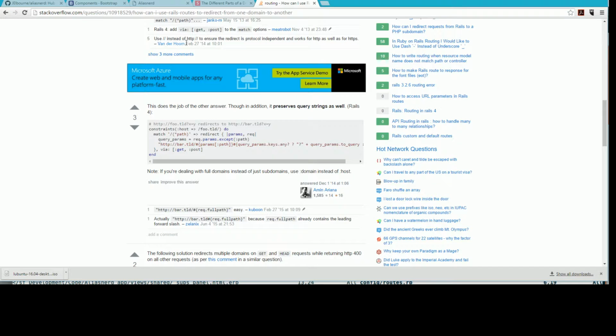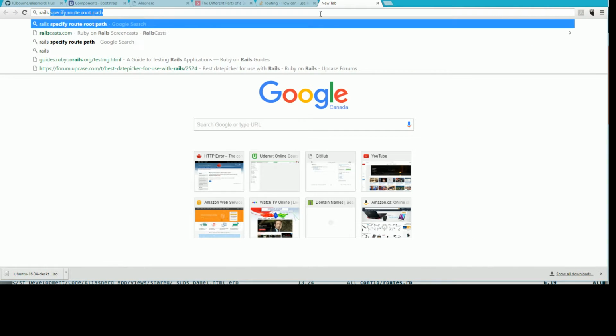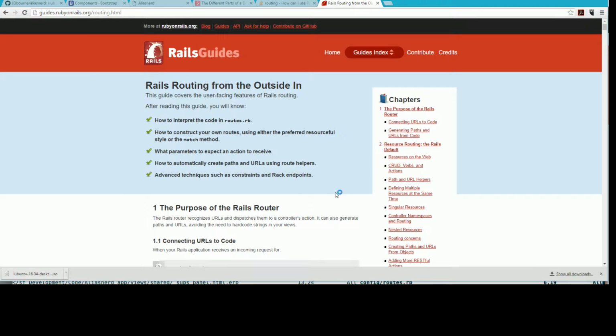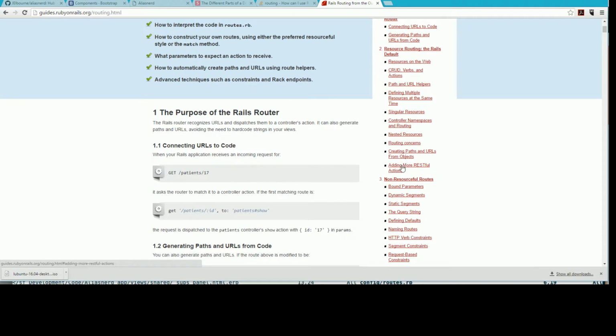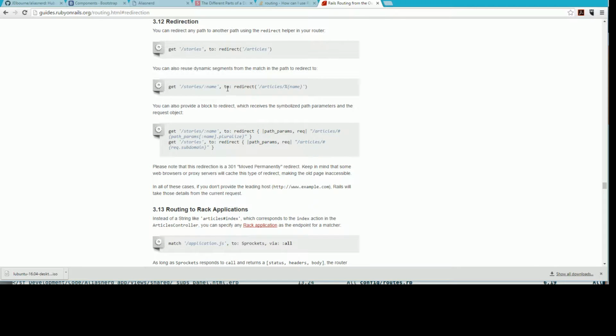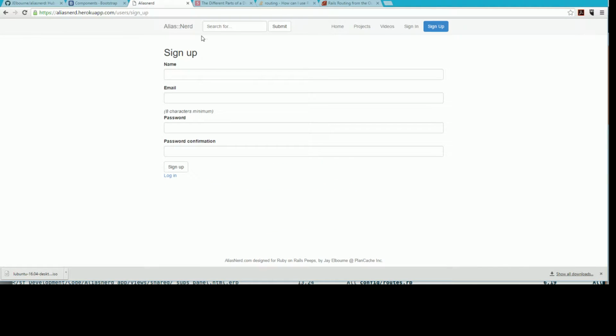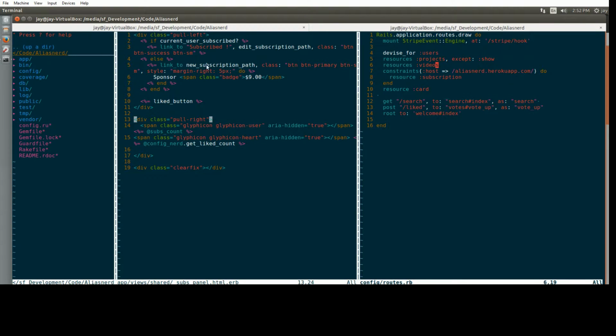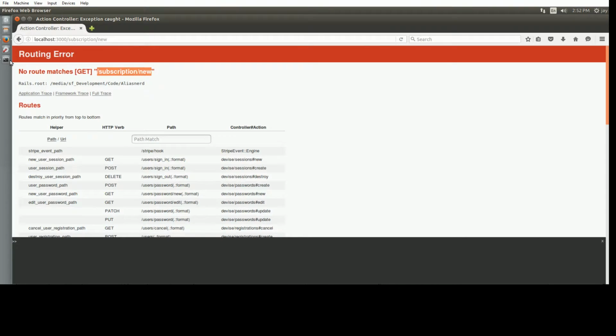So we're going to do a Rails routes redirect. And let's see about this. Let's look for the redirecting one. It's probably down here. Redirection. So we can do a to redirect. And so let's just double check here. Oh no, that wasn't where it was. We'll go in here, and that just said the subscription's new, so we'll just redirect that.